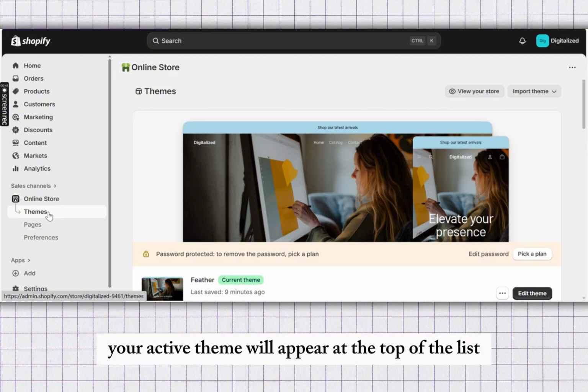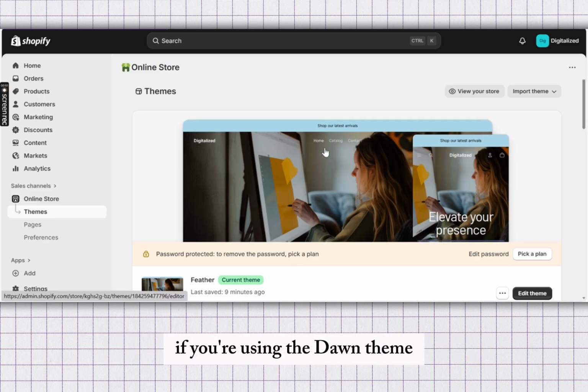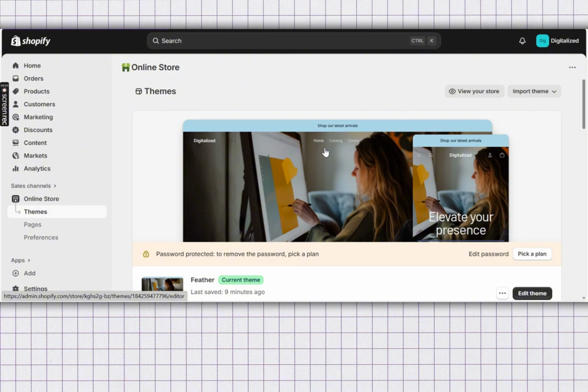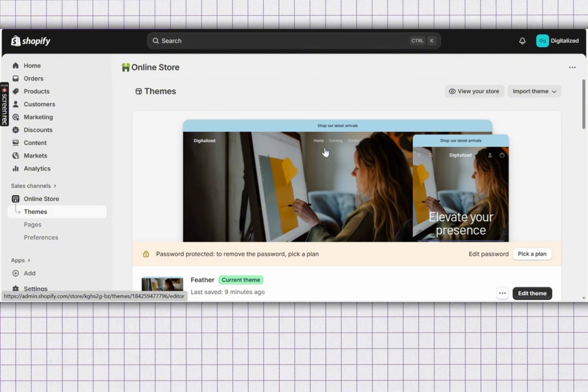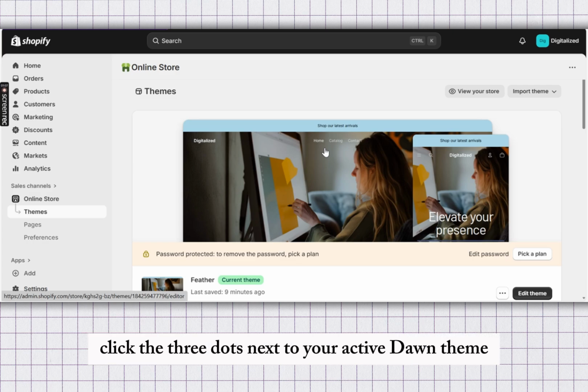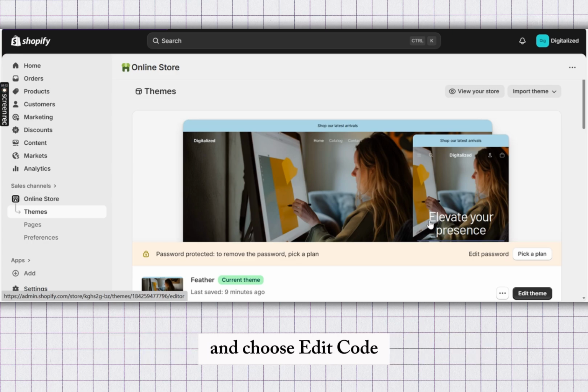Your active theme will appear at the top of the list. If you're using the Dawn theme, that's perfect. This tutorial is specifically based on Dawn. If another theme is currently active, the general steps are similar, but some file names or styling classes may vary. To open the code editor, click the three dots next to your active Dawn theme and choose Edit Code.